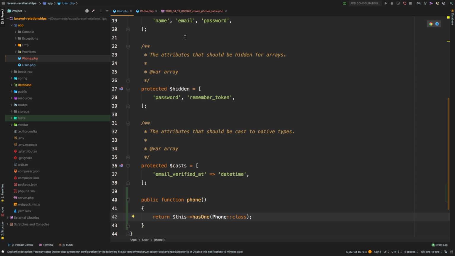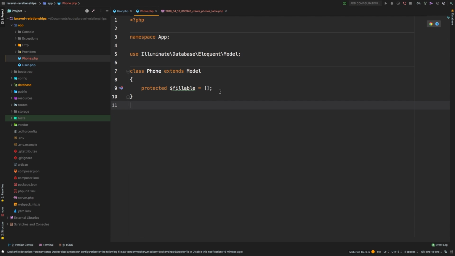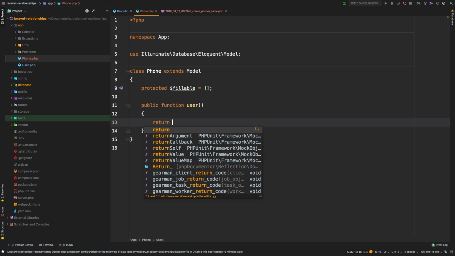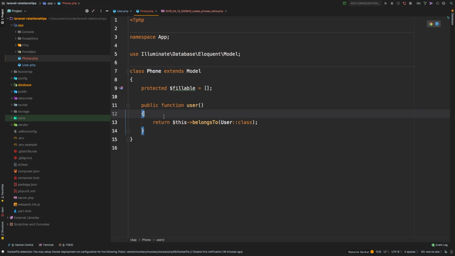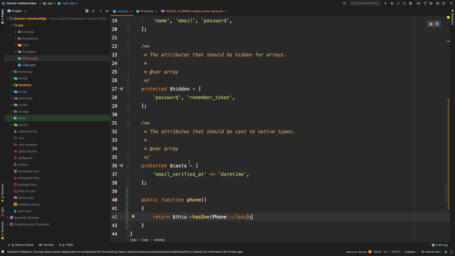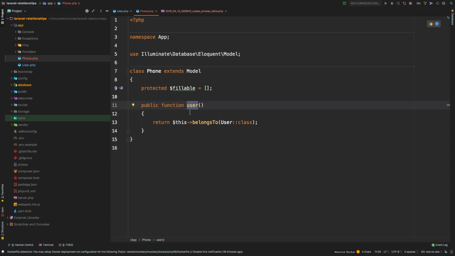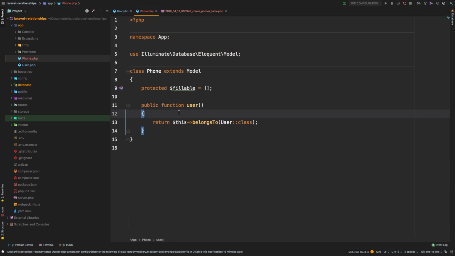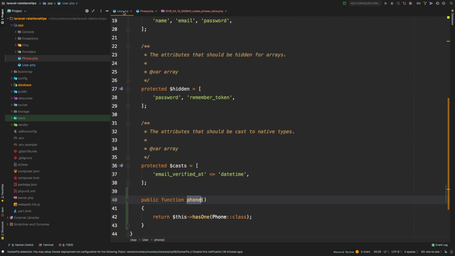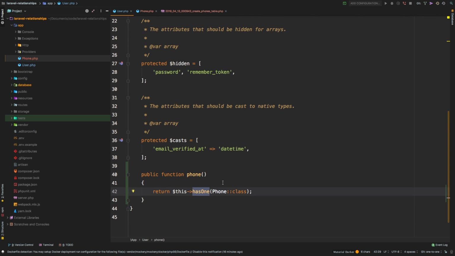Now to set up the inverse of this, let's go to the Phone model, and in the Phone model we'll say public function user. This phone has a user, so we'll say return this belongs to a User class. Does that make sense? In our user model, our user has one phone, and then in our phone, our phone belongs to the user. Just to clarify here, the table that has the reference, in this case the user_id reference, is the one that gets the belongsTo. The table that you are referencing is the one that gets the hasOne method. Keep that in mind whenever you're setting up this relationship.